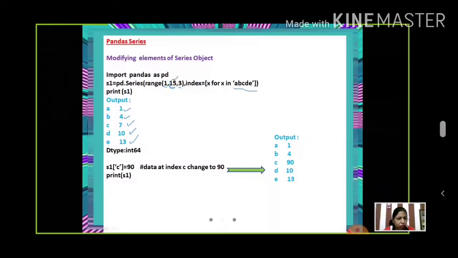It means I will stop at 13 because 13 plus 3 is 16 and 16 I cannot take. And what are the index? A, B, C, D, E. Clear? These are taken from this loop.